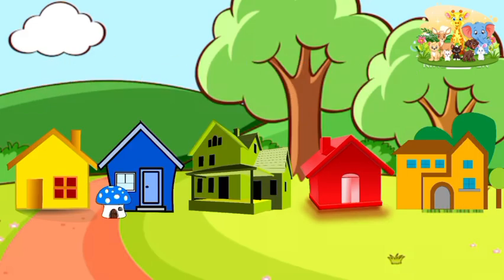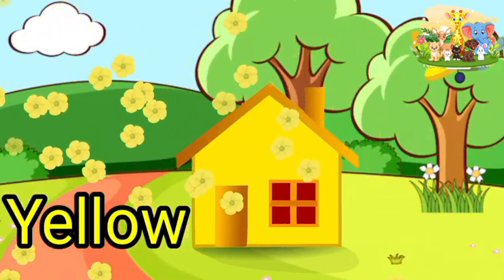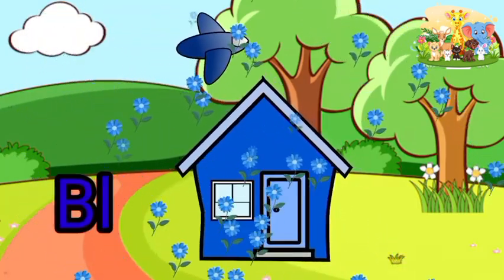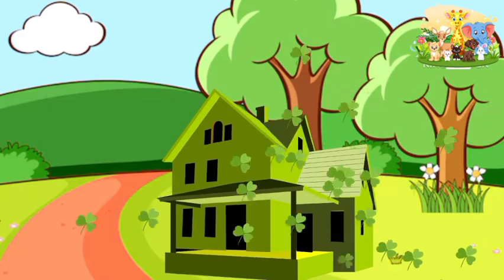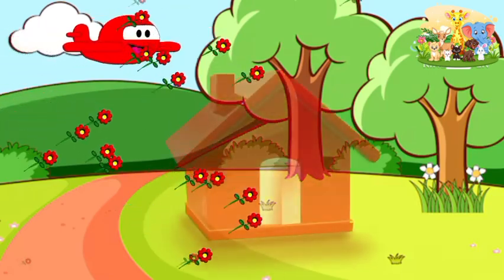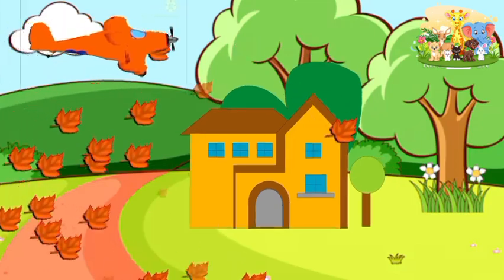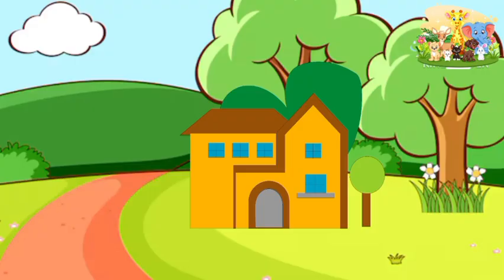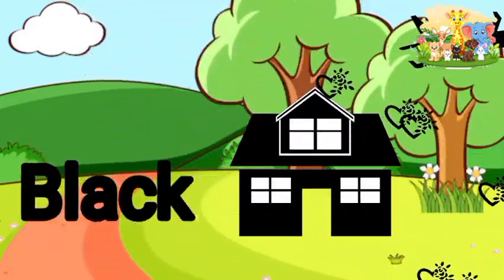Let's learn the color names. Yellow. Blue. Green. Red. Orange. Black.